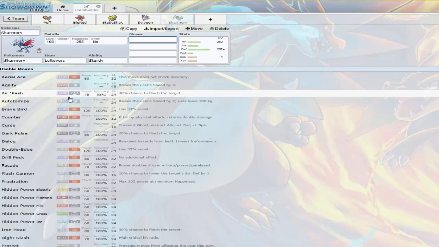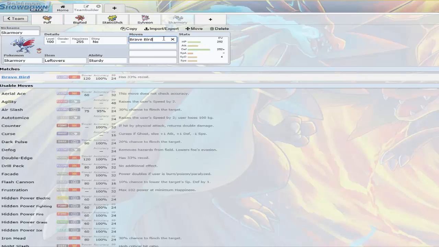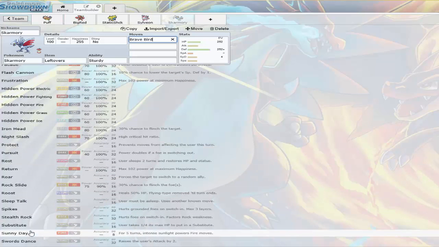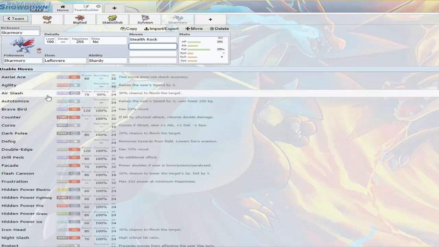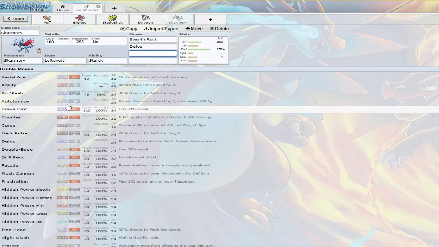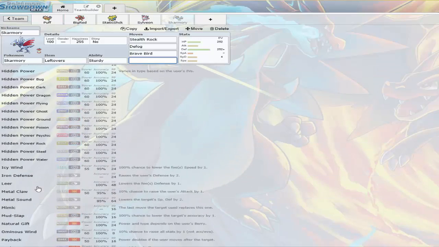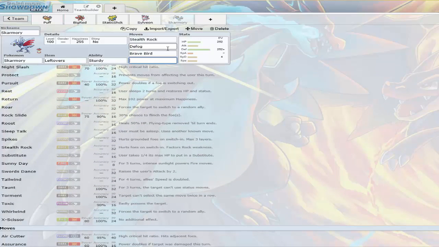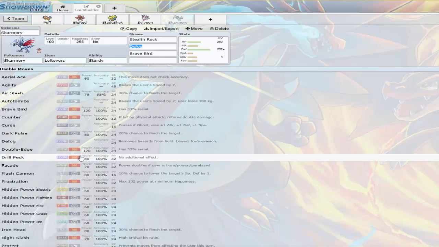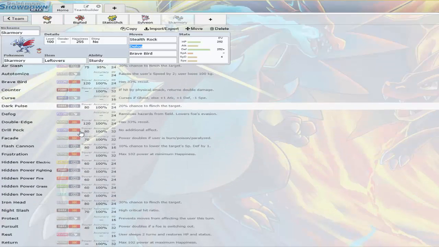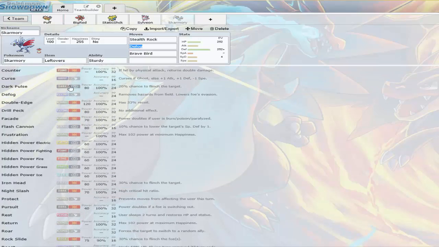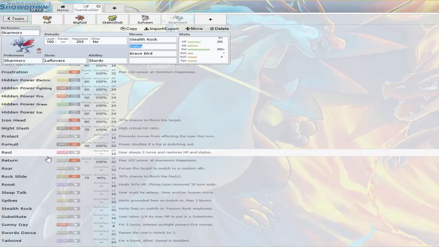We're going to run Whirlwind. Wait, Brave Bird. Wait, I should have run Defog. Anyway, we're going to run Stealth Rock for sure. We're going to run Defog. We're going to run Brave Bird. I want to run Roost, though. Right. We already have a Defogger, so I'm actually going to take... Oh, this is hard. Do I run Defog? Or do I run Whirlwind?